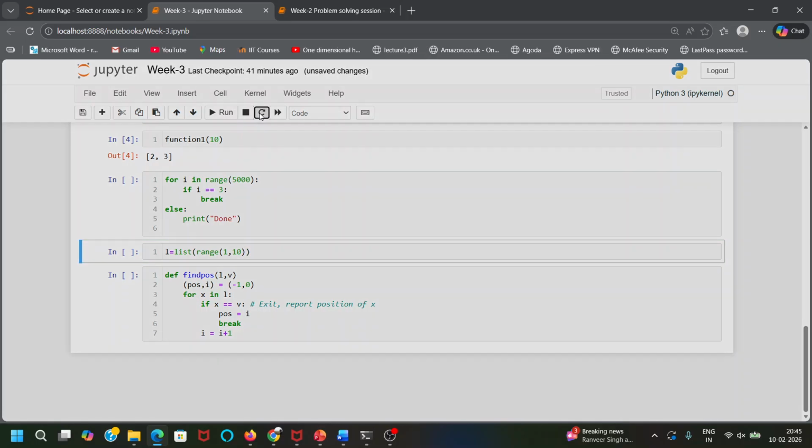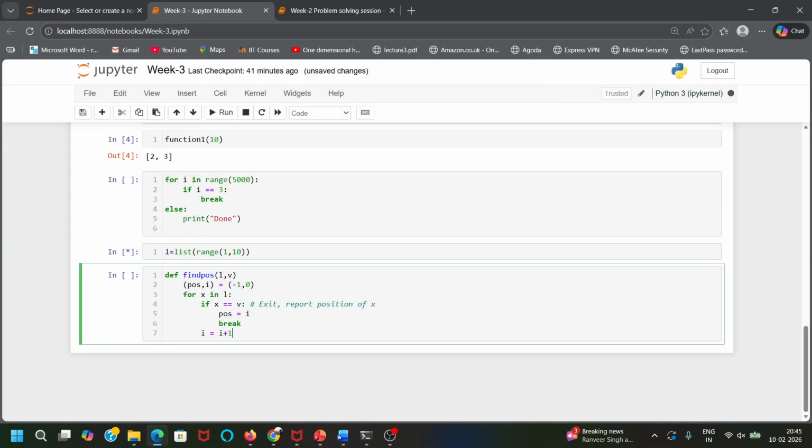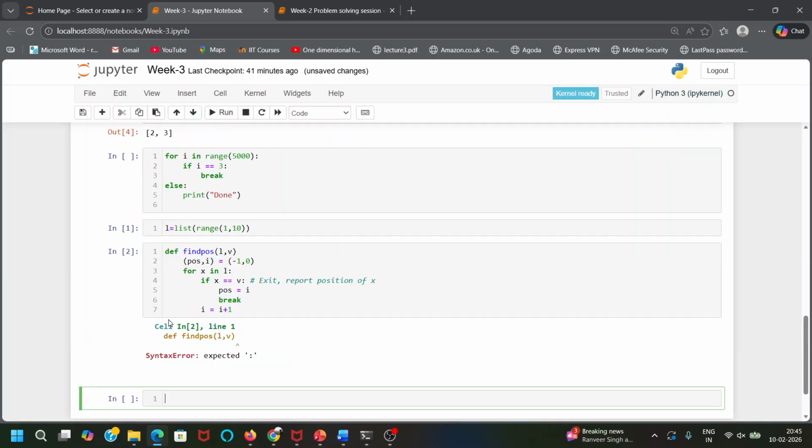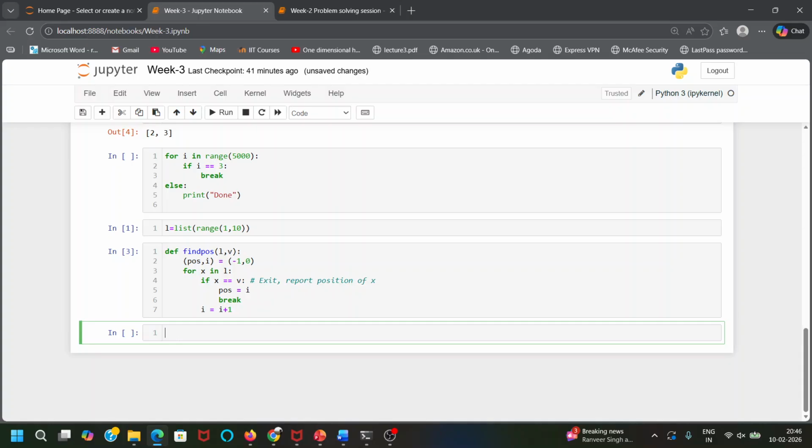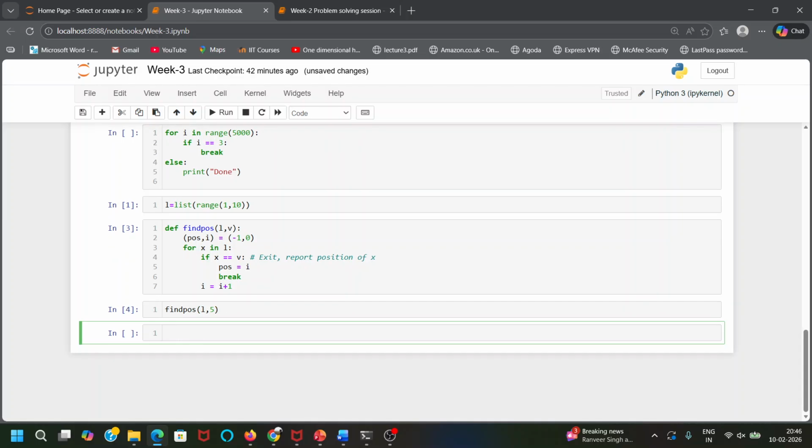I have defined the list. I'll restart the kernel so I can run this. I will run this. See, there is some syntax error. I missed this colon here. Okay. Then I want to find the position of 5 in the list here. Now if I run this, let's say I want to directly print it.